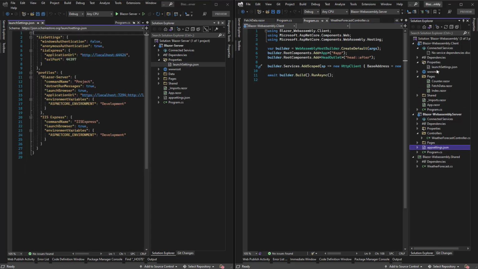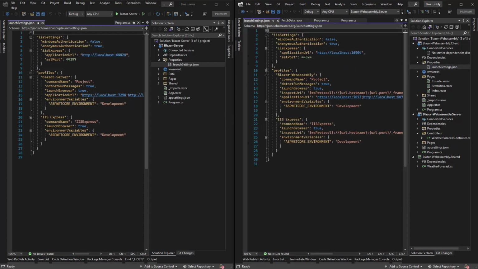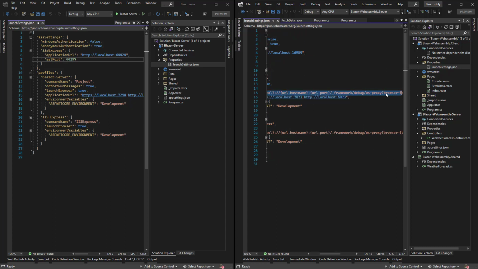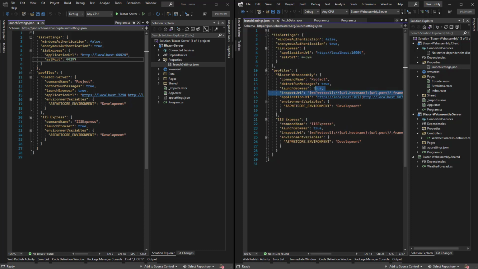Next, let's take a look at the launch settings file of the server side and the client side project. You will notice that they are practically the same. The only difference is the inspect URI setting, which is set up to something. Actually, this is something you should never change, and it is to facilitate debugging of your client side code inside of Chrome. So when you have this set up, Visual Studio is able to figure out how to debug inside of Chrome, and your client side debugging is going to work well.